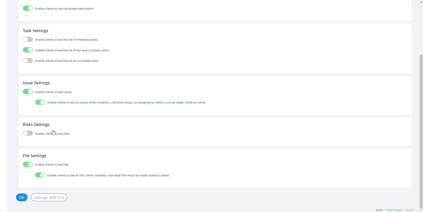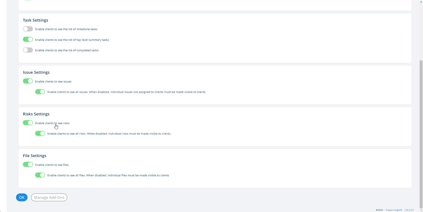Same thing with risks. If you turn the risks on, they can see them. Turn them off, they can't see any risks. But if you do have them on, then there's an option here to say they can see all risks. Or if this is in the off position, they can only see risks that you specifically flag for them. Bear in mind, if you have this turned in the on position, you won't see the flag on the forms. If you have this in the off position and you are sharing client information, then you will see the flag next to the save button on the issue form. Same thing on the risks form. If you have the all turned on, you won't see the checkbox.